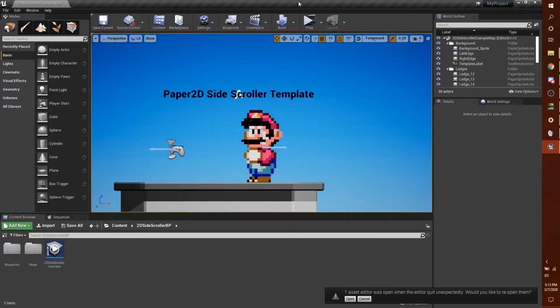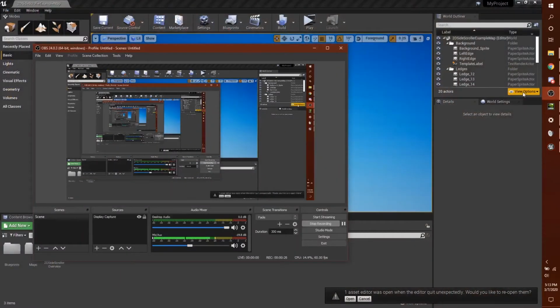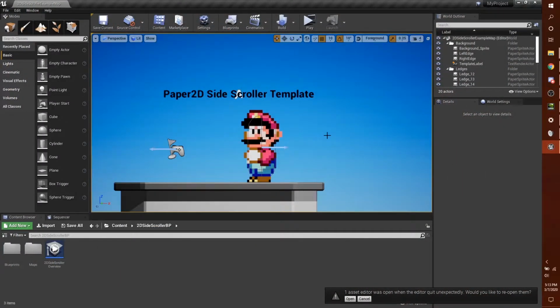Alright, so in this video we are going to look at what we did in class. We're going to make an animated platform that moves up and down, and we are going to make a platform that is triggerable as well. So, in this case, when Mario jumps on the platform, it triggers the platform to move.